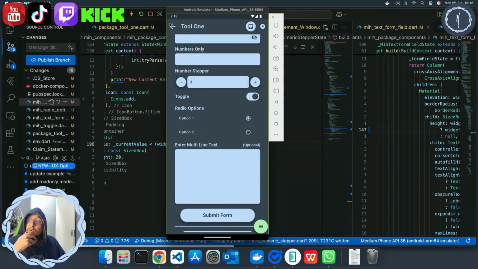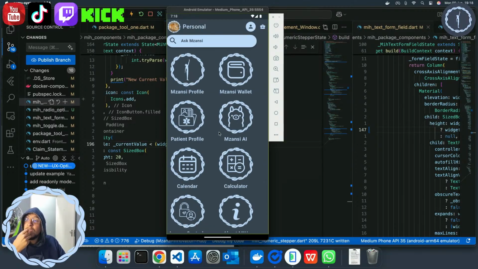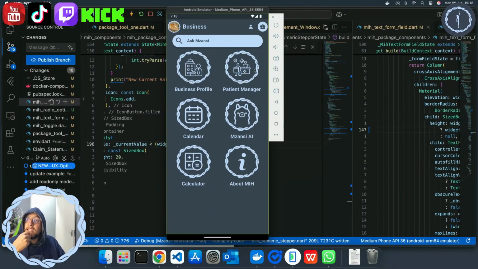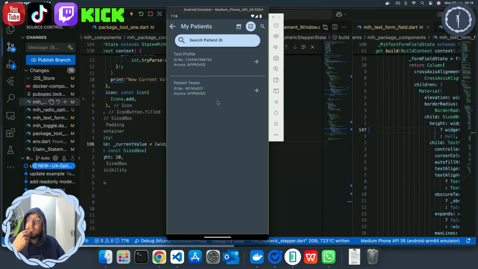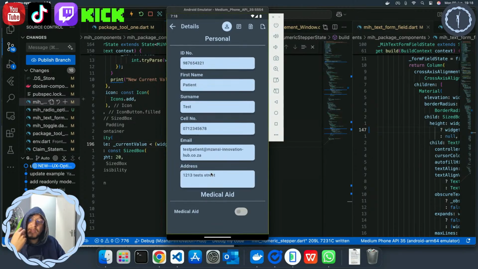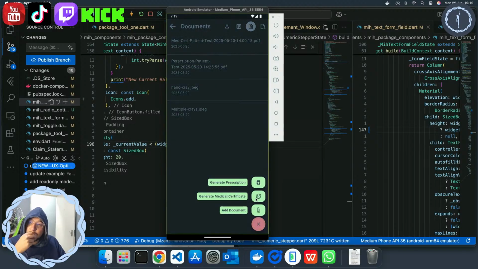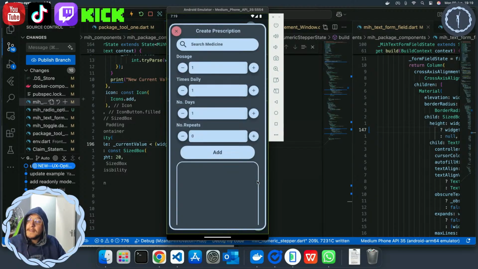To showcase where we use that inside MIH, if we go to our patient manager under the business side of MIH and we open up a patient's profile to their medical records, and we go and generate a prescription document, then you'll see that this has completely changed. It's no longer a drop-down field with a large list of numbers for you to select from. You can now select whatever value you want just by using the number selector.